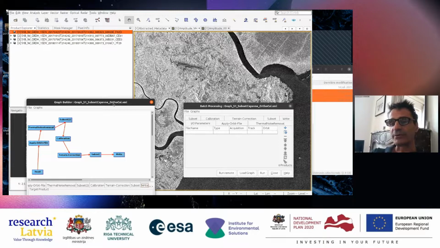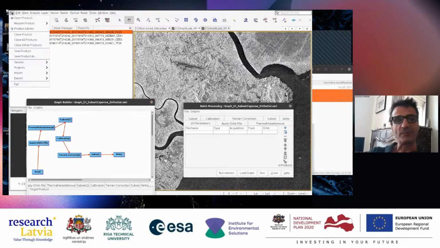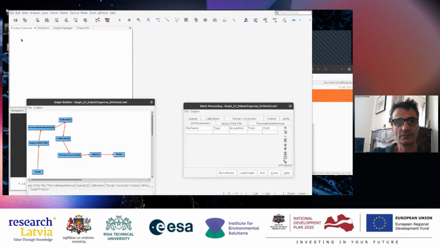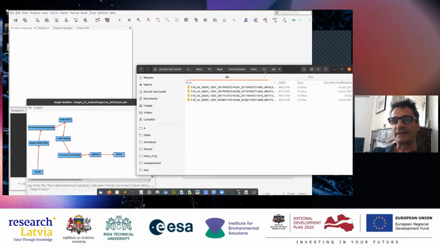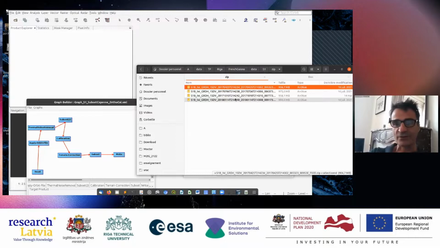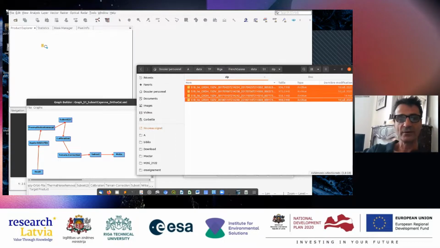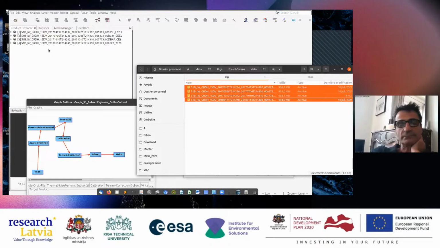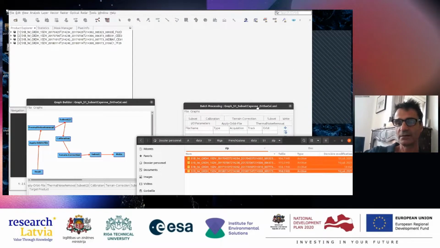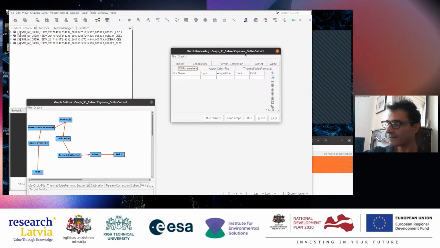The products opened this morning have to be closed before. If they are open, you go to close all products. And then here you go again to S1 zip, and you drag and drop the 4 S1B acquisitions into Snap. Is it okay? Yes?